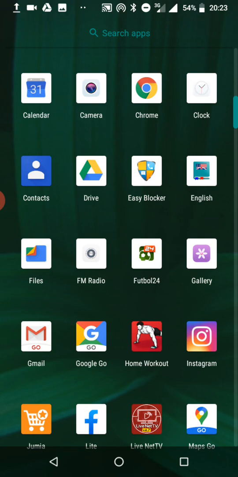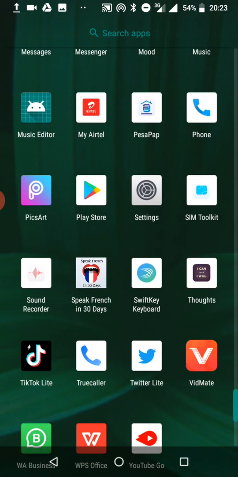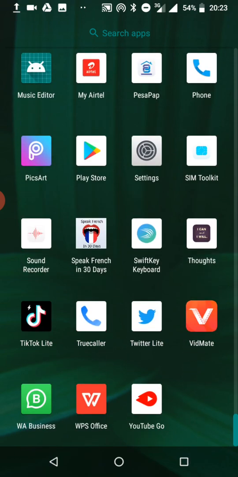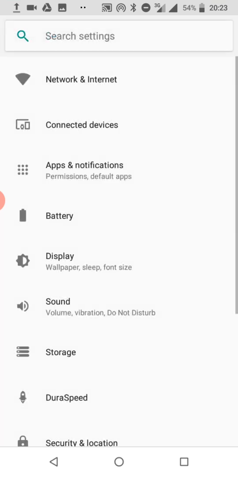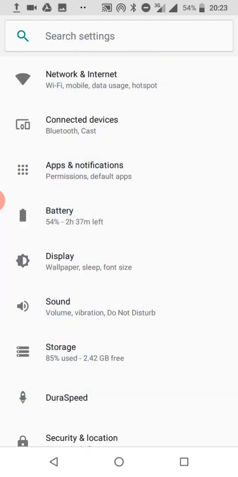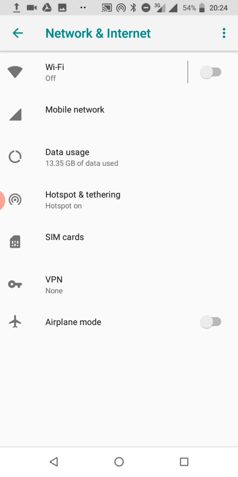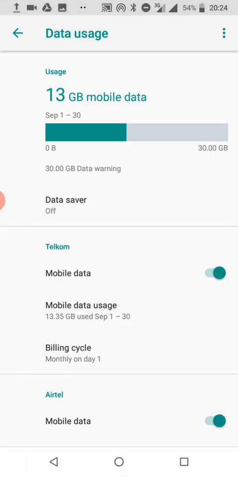So what you're going to do first is find settings within your menu, within your desktop application or the applications in your phone. Press the settings, and then you'll go to the network and internet, as in my case I've tapped on network and internet. Then I'll go to data usage. Now when that loads, I have multiple options here to set up my data usage system.